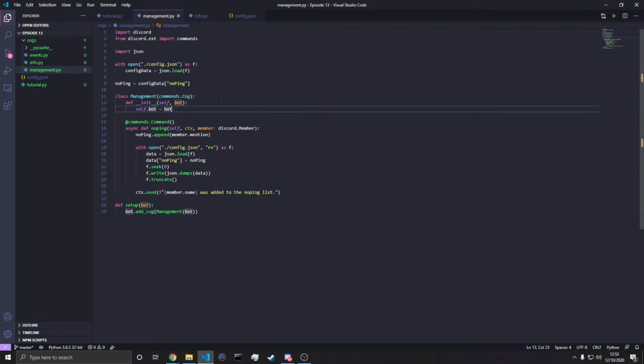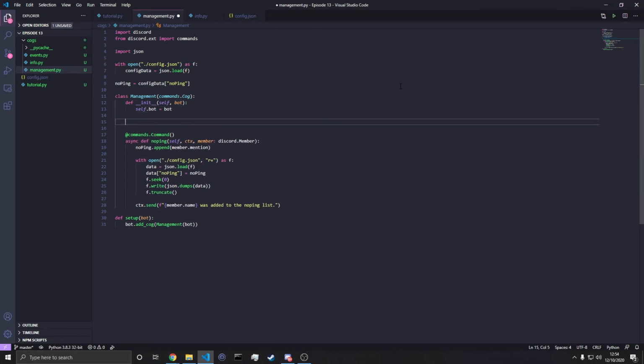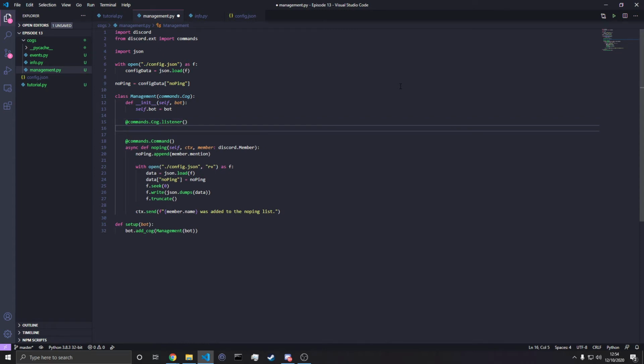This won't actually do anything. All this is doing is adding a member to the file. So to handle it, what we are also going to want to do is a commands.Cog.listener, and we're going to want to call the on_message event.